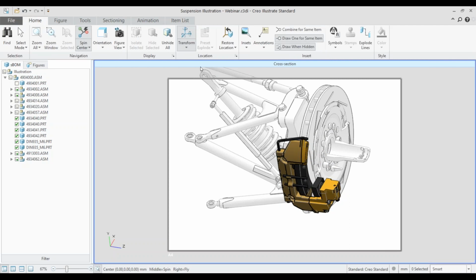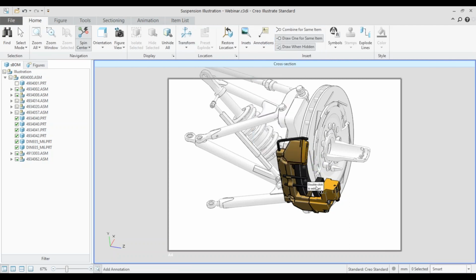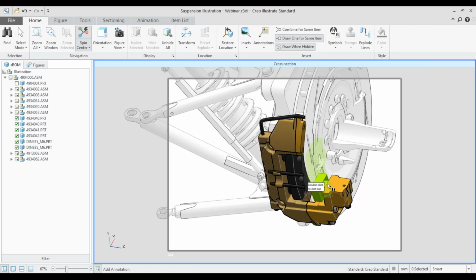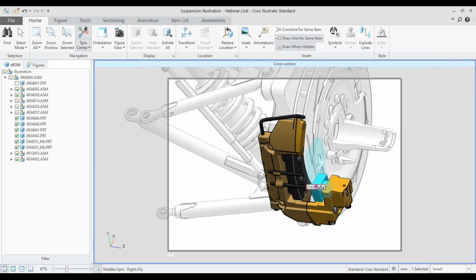to see. Now I want to add an annotation to tell my technician that I want you to do something here. So I added a note with a leader. I can edit the note, and I'll just type check brakes. And then I have the option to move this around to wherever I want.